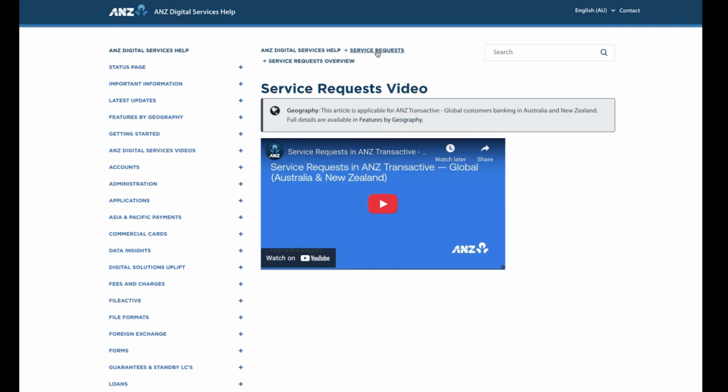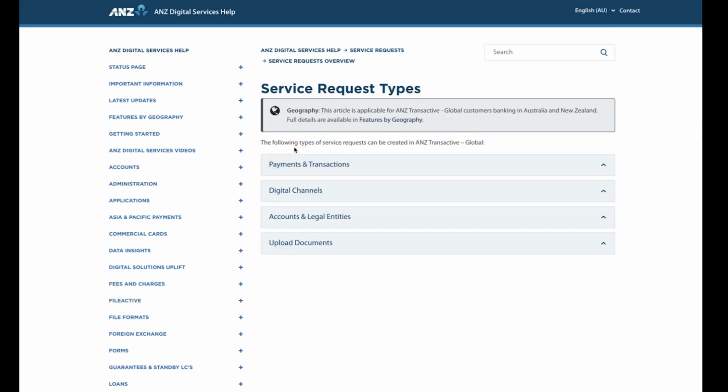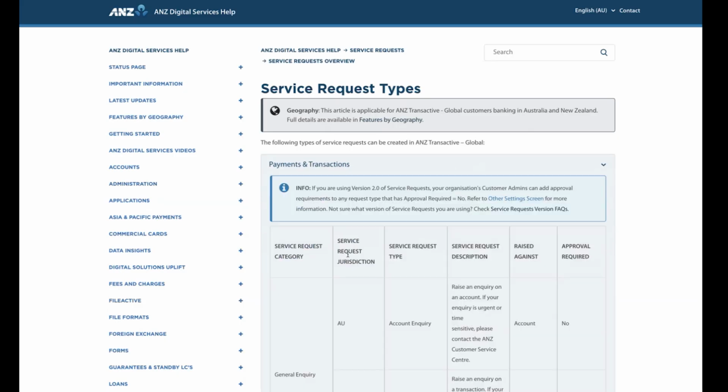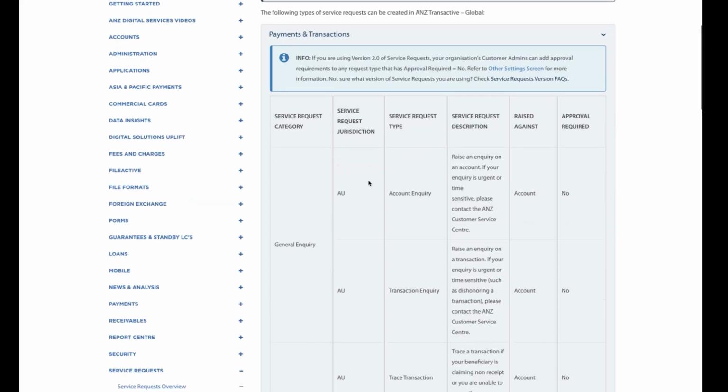Service Request Types. This is broken down by the 4 different menus, and you will find additional information relating to the region the request is available, a brief description of each request type, and if approval is required.